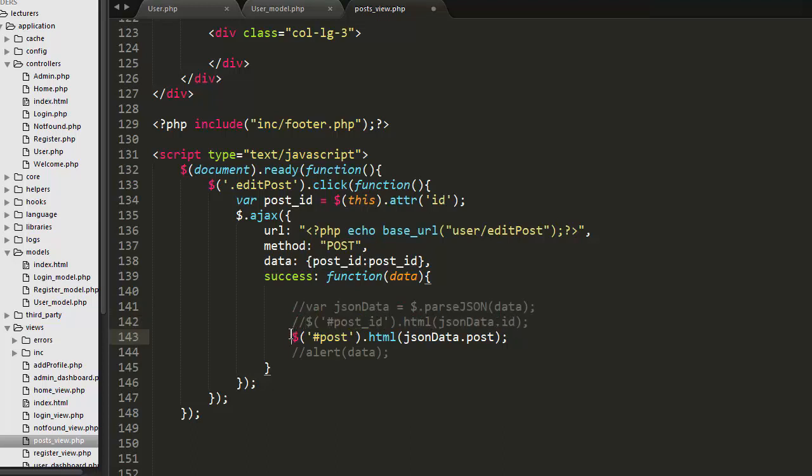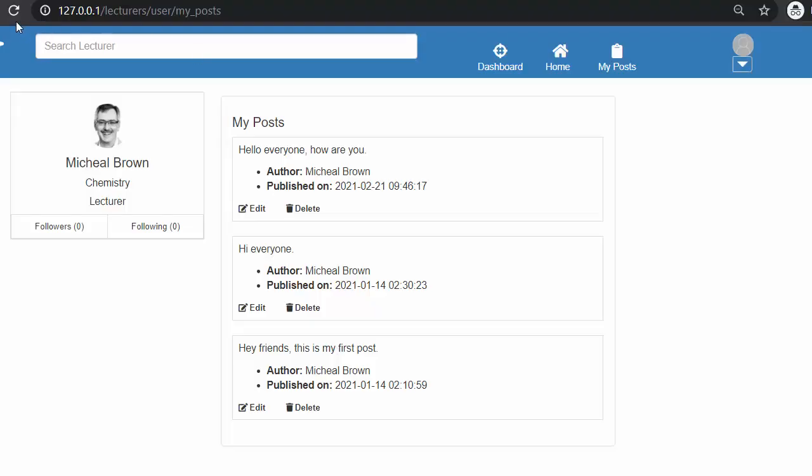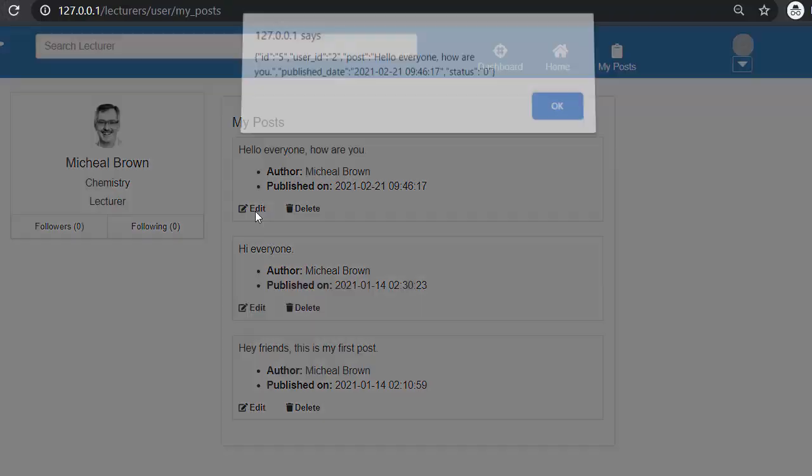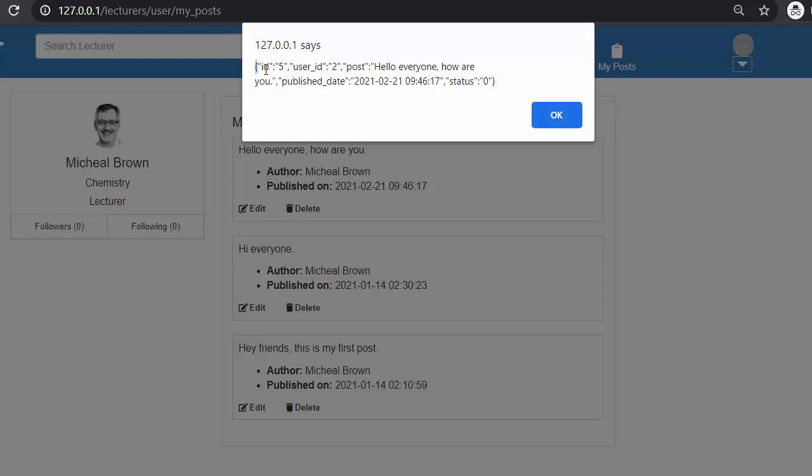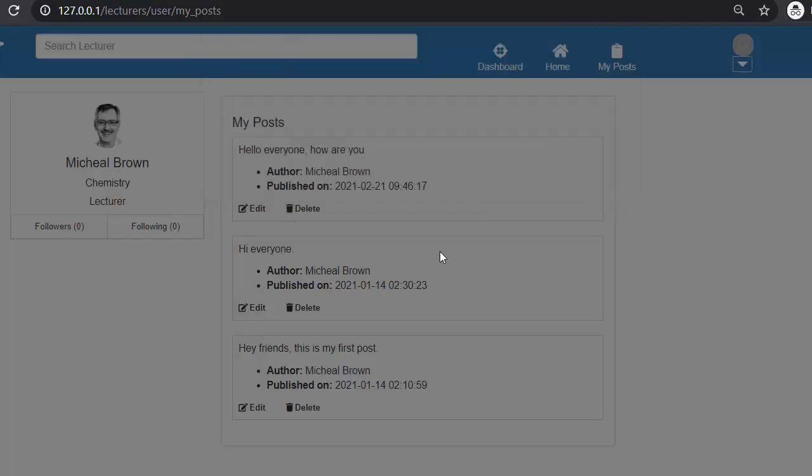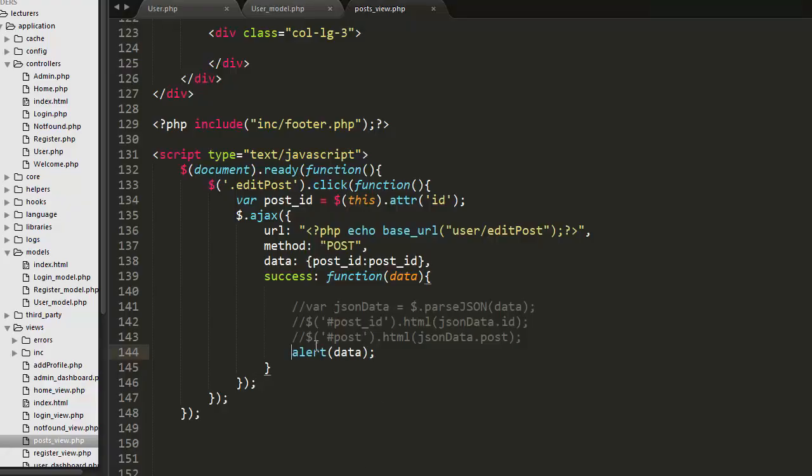Let me comment these things out and save it. Now I will refresh, and when I click on this you will see the data is returned in JSON format. Now this JSON data I need to parse, because I need to display this data inside the text boxes. For displaying the JSON format data inside the text area I have to parse that JSON string, and for parsing it I have used parse JSON.